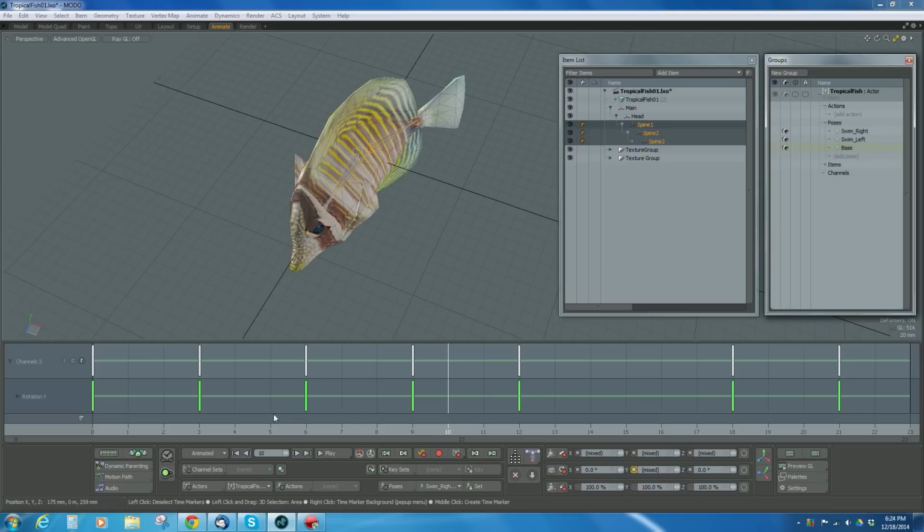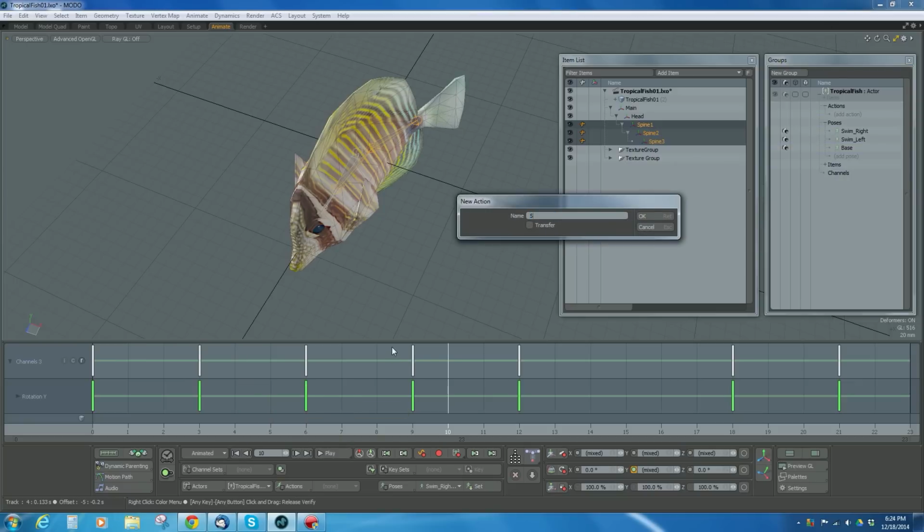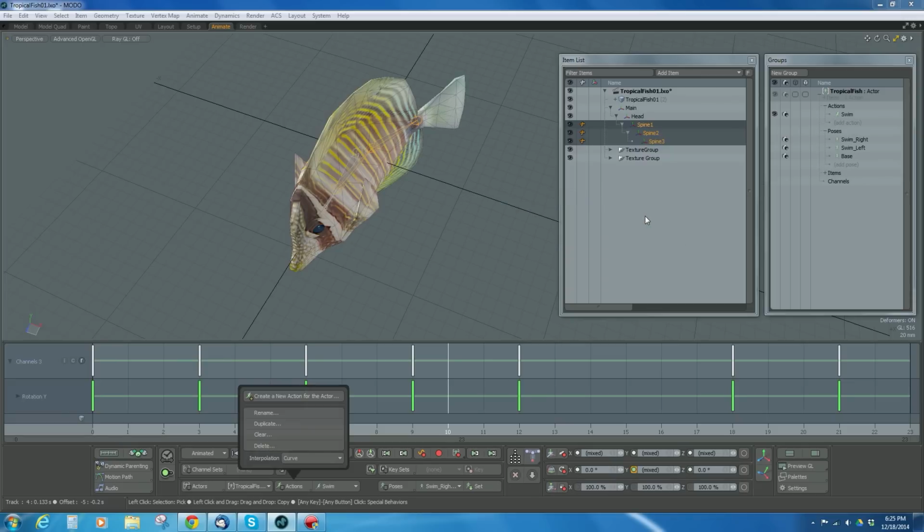So what I want to do is go down to actor. I have my tropical fish chosen, and I go to actions, and I go to create new action for the actor, and I'm going to call it swim. And this transfer means any keys that I have on my timeline, I want them to go into this action that I'm creating. So I hit OK. And what it actually did is it switched from none to swim. So the action is now set at swim.